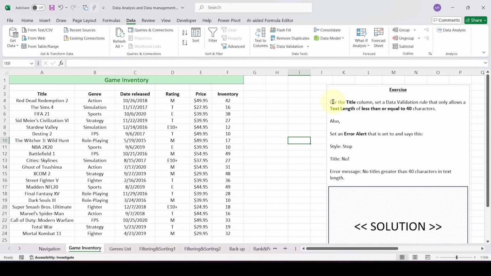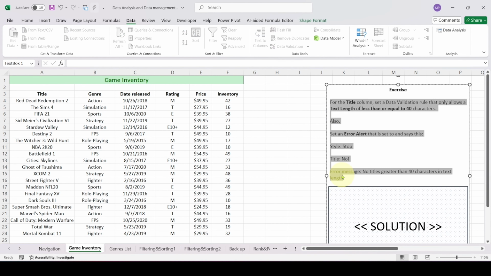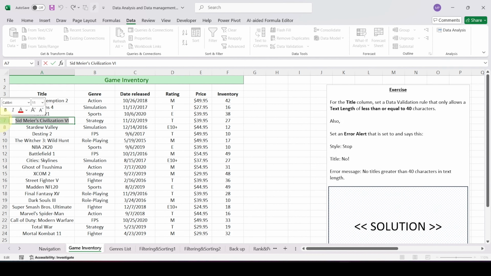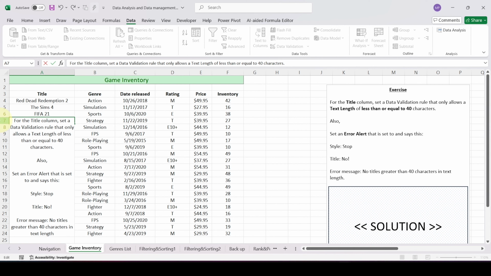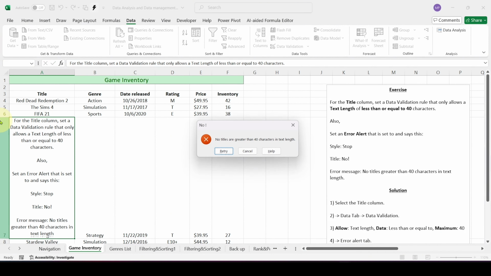So now if I just select this data here, copy it and paste it in any of these cells, it should give me my error message. So I'll just click enter.